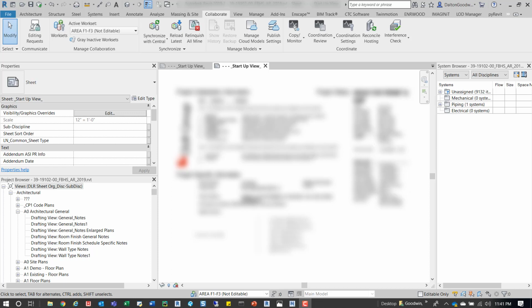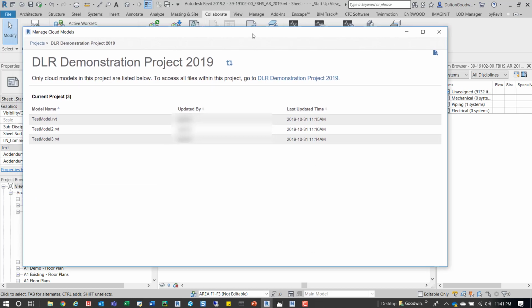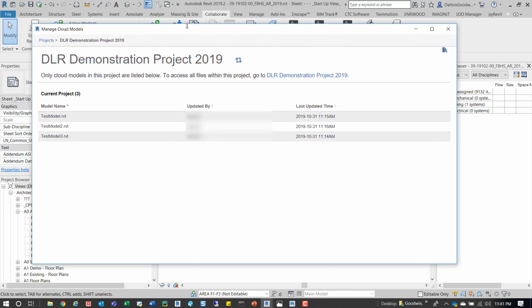So when you open up a model, whatever it is, and you're signed in, you can go to your Collaborate tab, and then on the Manage Models panel, you'll find Manage Cloud Models. If you click that button, you'll get this dialog box. Yours may look different depending on what projects you have in there and who's been in there. But you can see here, there's been some stuff done to this, and it shows who updated it, the model name, and when it was last updated.